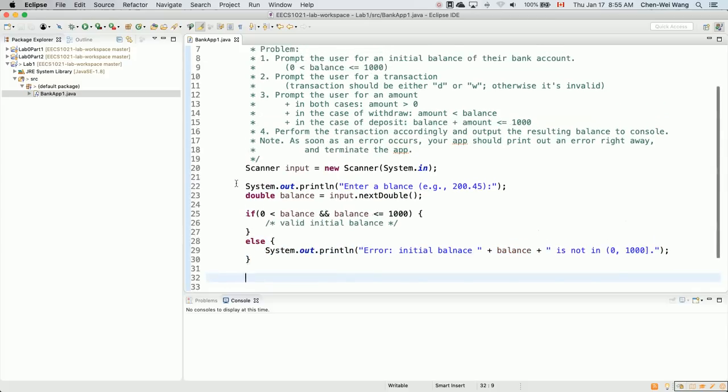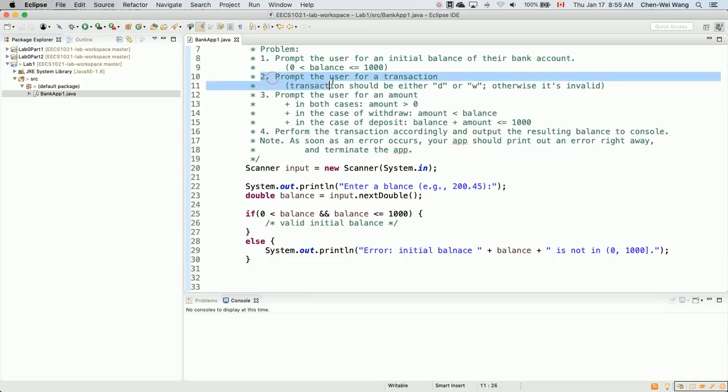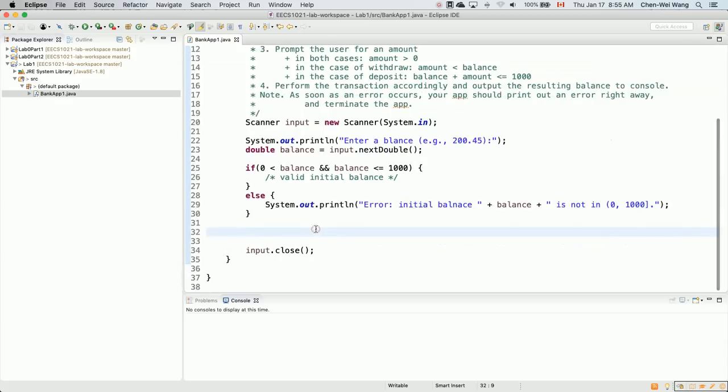What about the second step? We're going to prompt the user for a transaction. You might already realize this version may not be exactly right, but it's okay, hold your thoughts. I would still say continue with this video because I do want to show you the difference between multiple if statements and a single if statement. That's something I want to show you eventually, but let's just go on with the tutorial video.